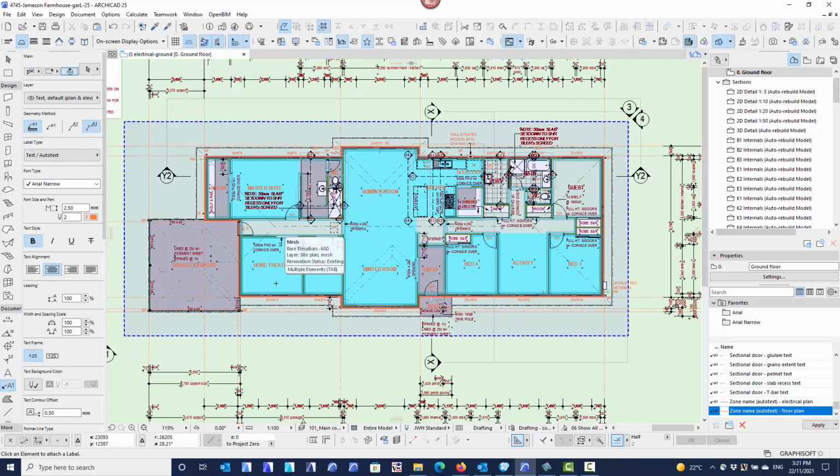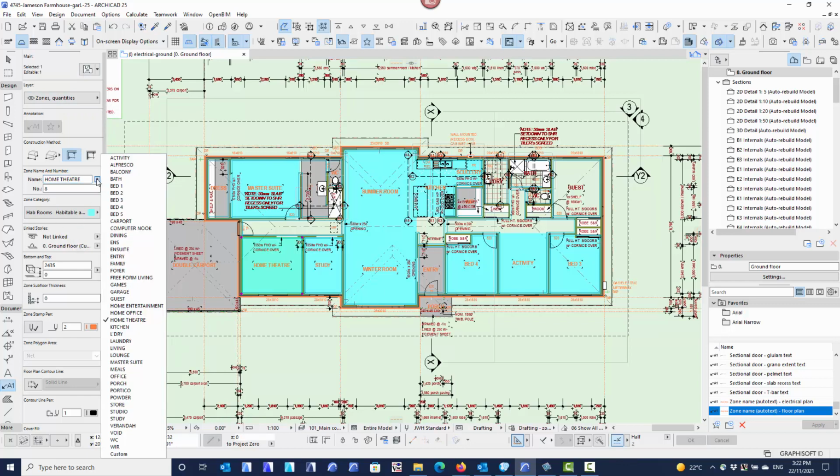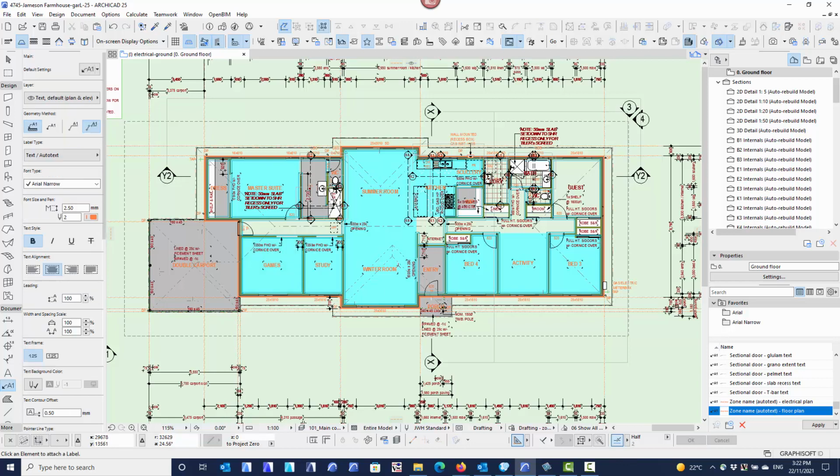And because it's now reading the information from the zone, it's getting that information from the zone itself. If I select the zone, you can see it's a zone in the zone and quantities layer, and it has the name of home theatre. If I call that something else, like this might be the games room, as I change the zone stamp name, you can see the label has automatically updated as well. So this zone label is associated to the zone itself, and it will always read that information from the zone.